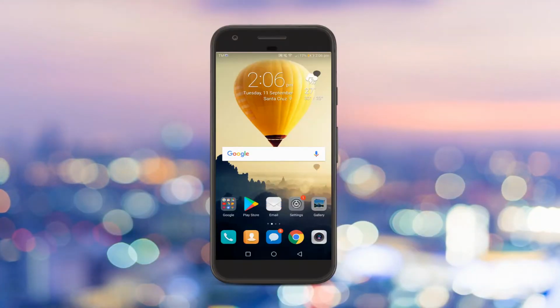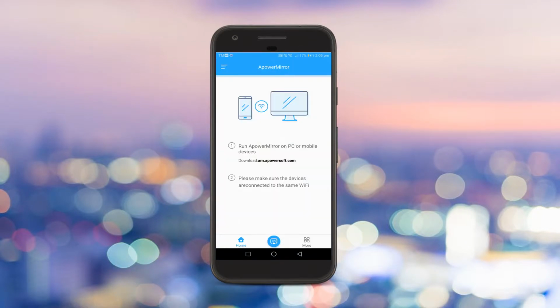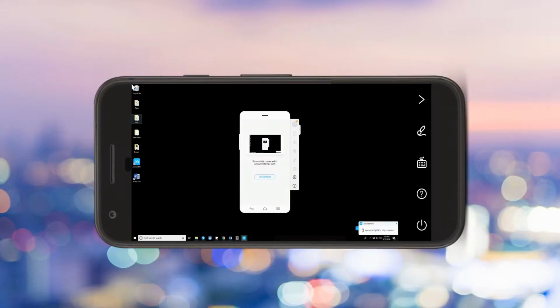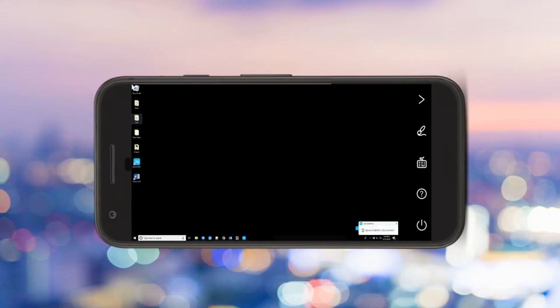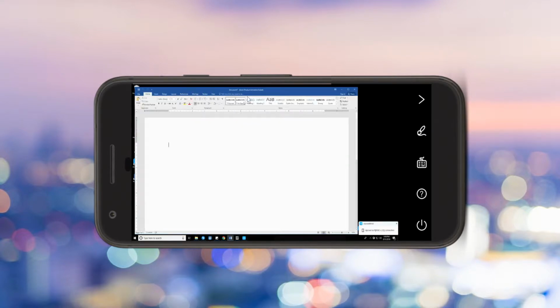wireless network. Meanwhile, on your mobile device, tap the blue M button and it will start detecting available devices. Simply tap the name of your PC, then select Computer Screen Mirroring. From there, you can begin controlling your PC using your phone.